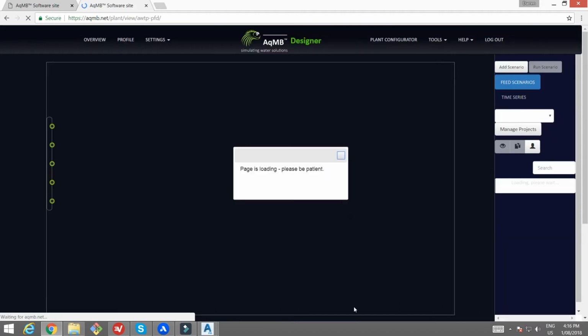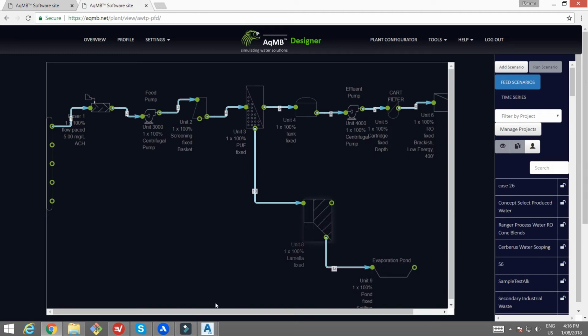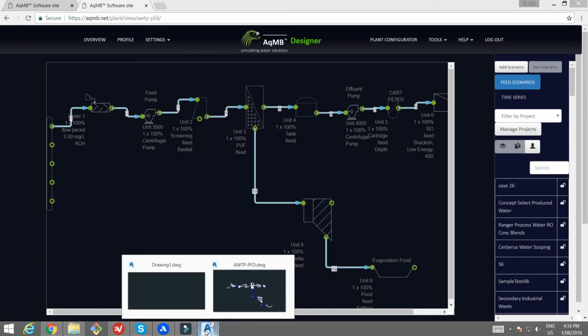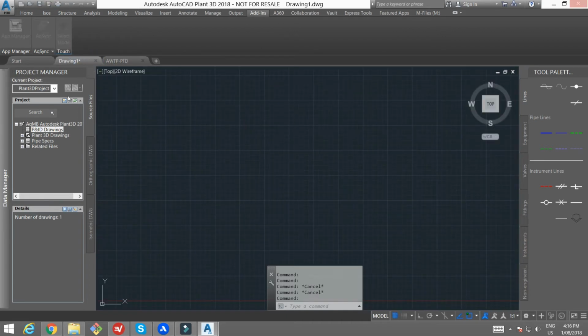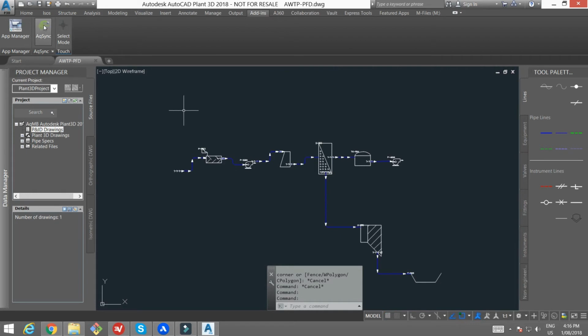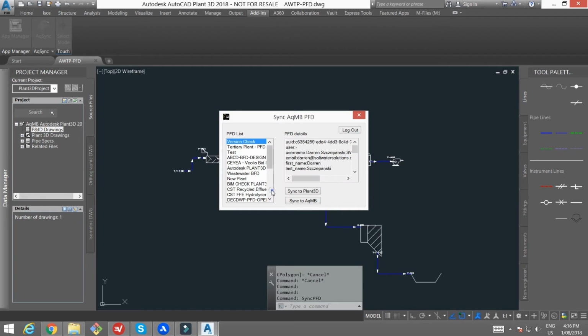Now, theoretically, the next time the draftsman or whoever's driving Plant3D pulls those changes or makes a pull request, we should see some sort of update come through into Plant3D. So we're just going to test that process. So I'm switching back into Plant3D. Let me get rid of this drawing one. And I'm still logged in, so I'll just click on the AqSync plugin.